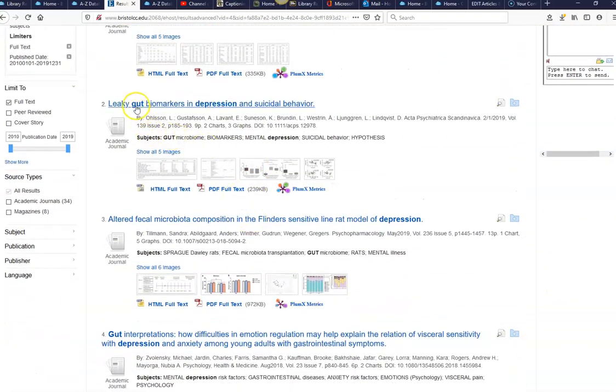You'll see that my keywords are showing up in the titles. There's gut, there's depression. You can also see over here on the left-hand side, the source types show up. So I have 34 academic journals in my results and 8 magazines. If there were any newspaper articles, it would say newspapers with a number.